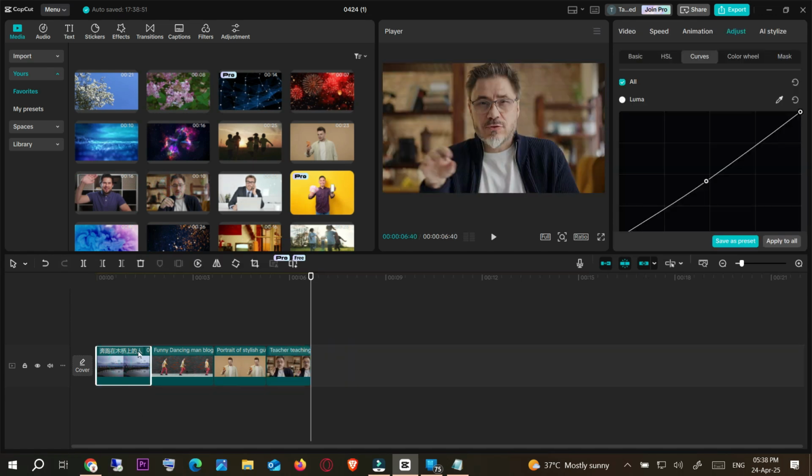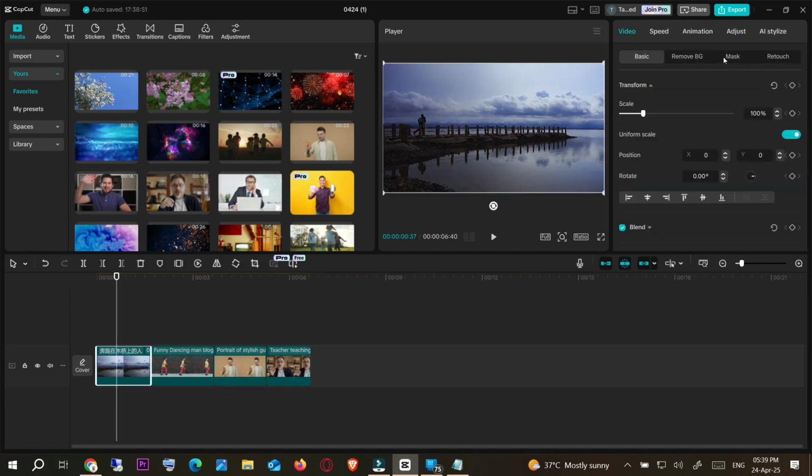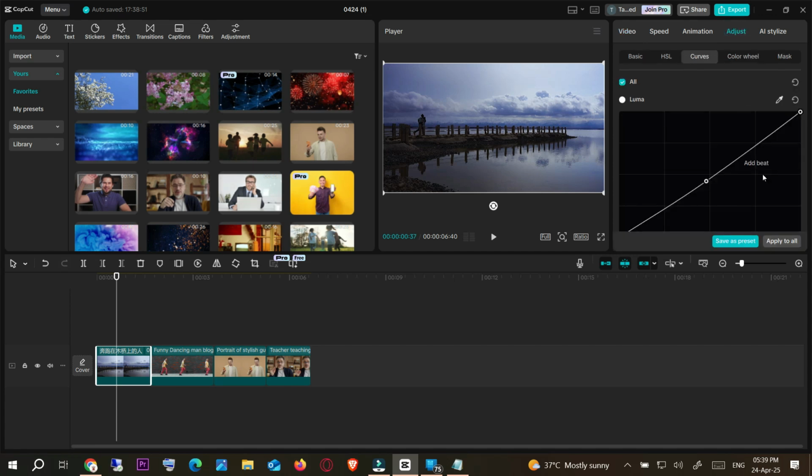Click on the first media, go to the adjustment, and I have increased some brightness in the video clip. So if you apply this process on all clips, it will take too much time. So how can you copy and paste this attribute to all the other clips?